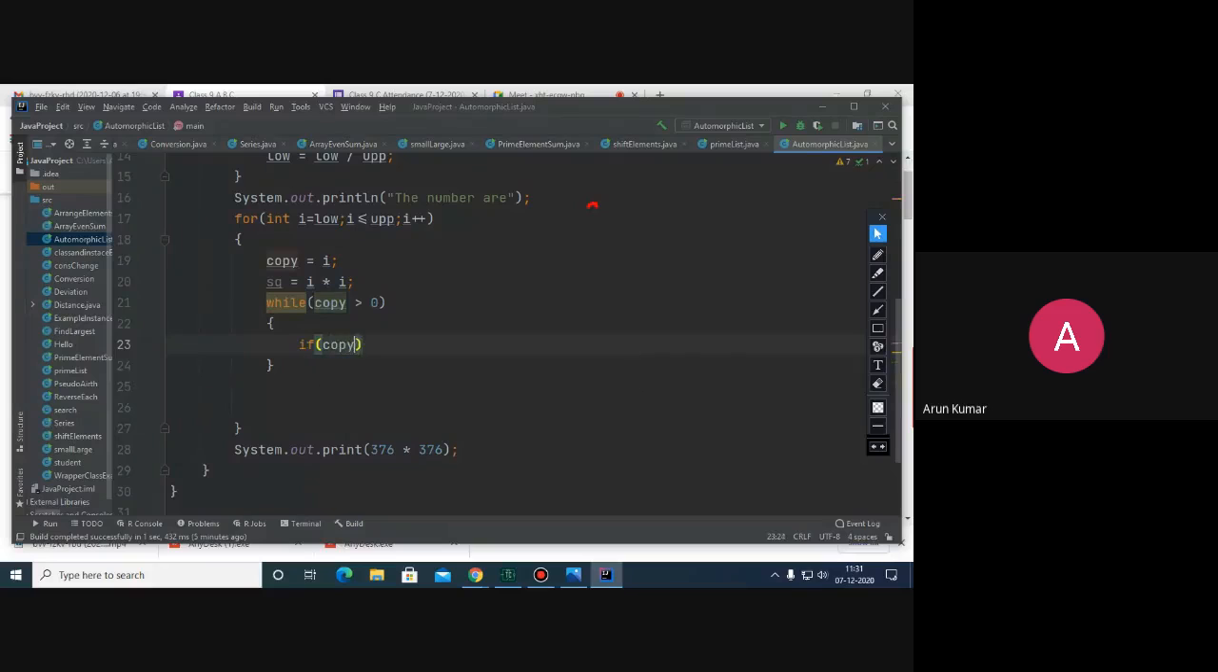And if copy mod 10 is not equal to square mod 10, if this is the case, so better we will keep the brackets here and here also. So if this is the case, then break, or otherwise it will keep on reducing the values.